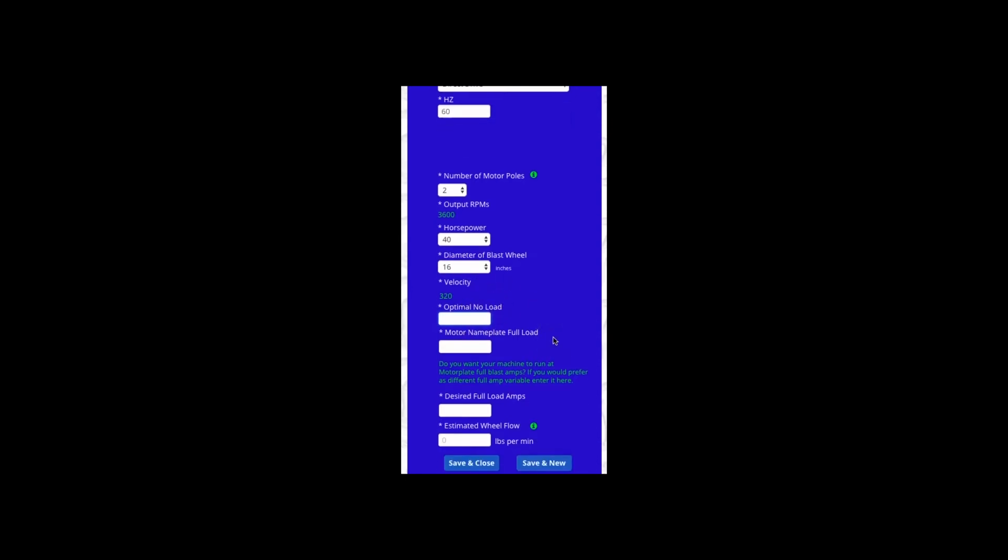What's the optimal no load? We're going to say that that's 11. What does your motor nameplate say that full load should be? We're going to say 45. And again, if that nameplate happens to be missing off of the motor, as so often happens, your machine manual will have that recorded in it.